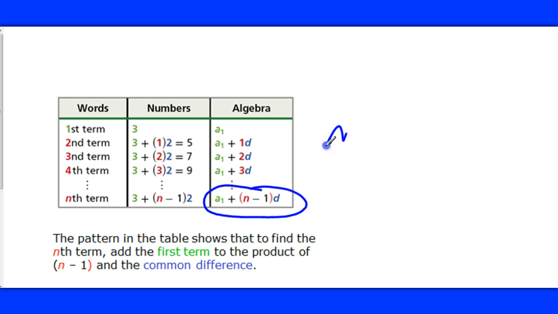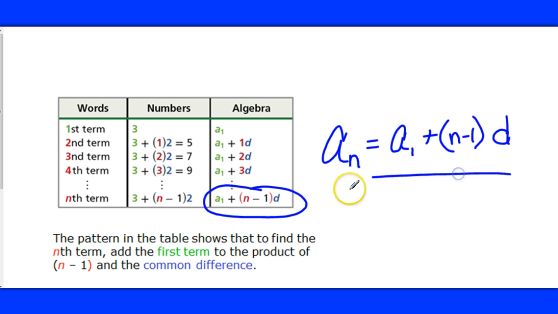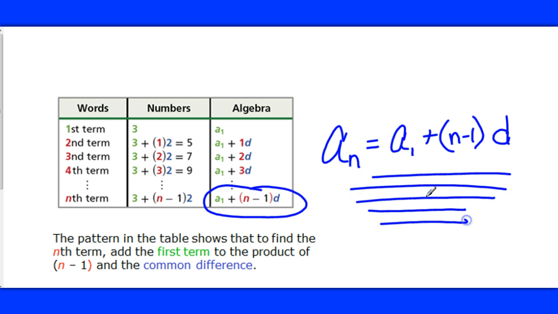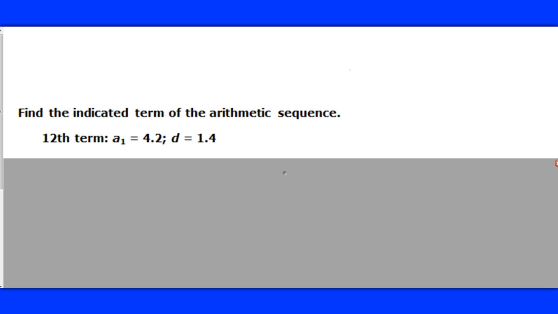So a sub n, if you want to find any term in an arithmetic sequence, you start with the beginning term, the very first term in the sequence. You're going to add whatever the common difference is 1 less time than the term you're looking for. You need to know this. So let's try it. You don't have to memorize the formula, just know the concept.